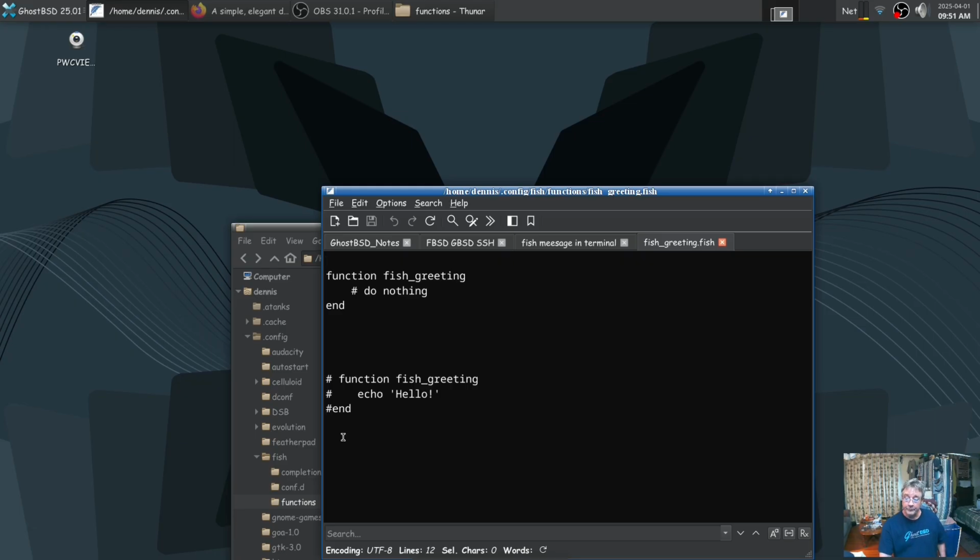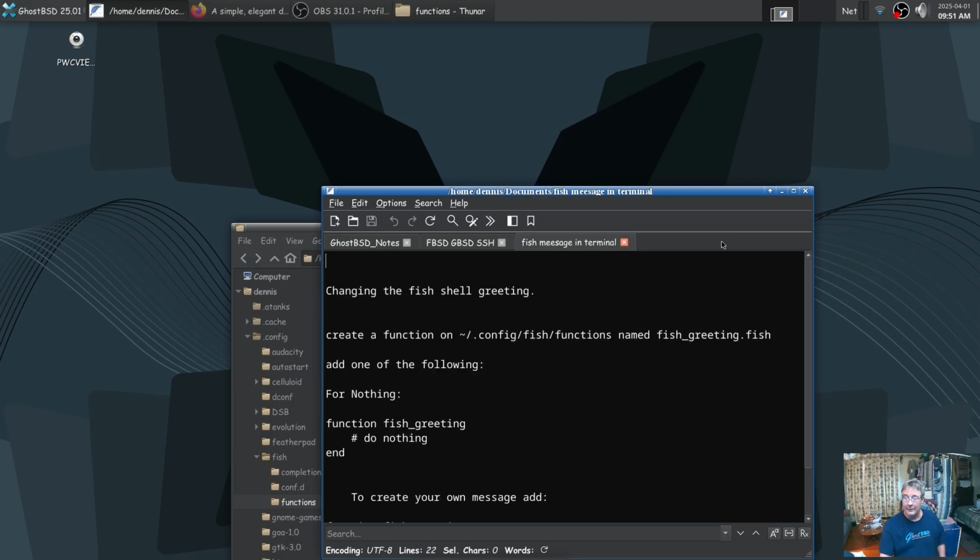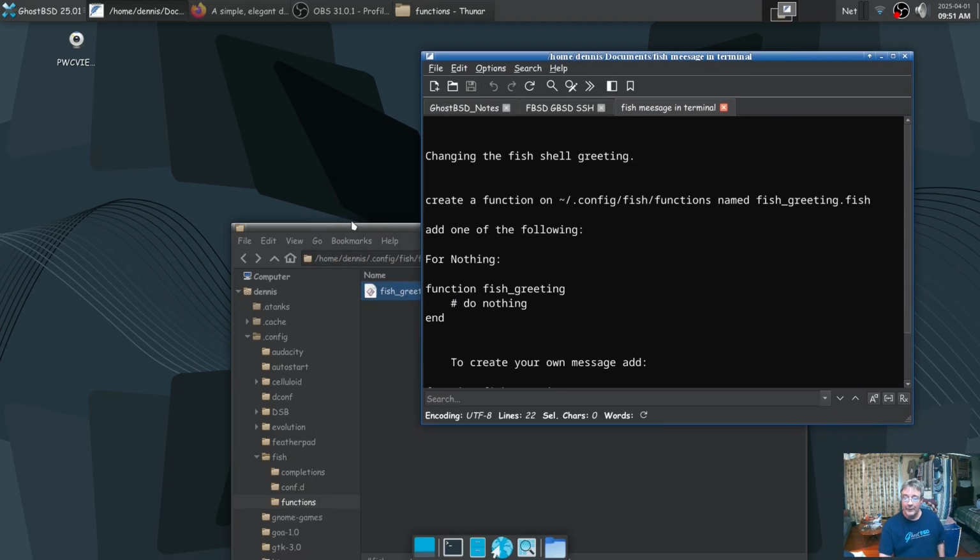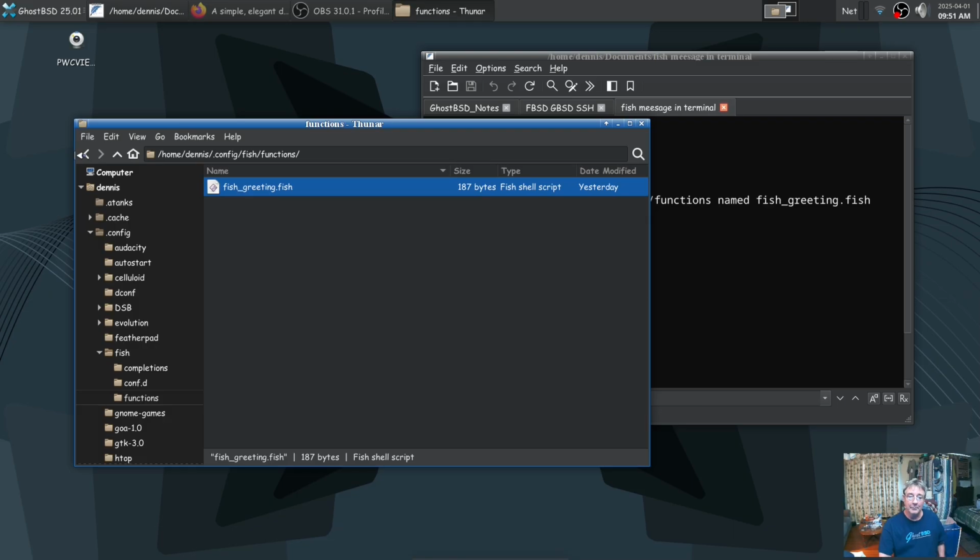And you can change it to show you a message of your own choice, but I just decided I didn't want a message at all. So this is where you would turn it off. And .config/fish/functions/fish_greeting is the file you'll create right here. It's not there by default. All right, let me click the back button here.